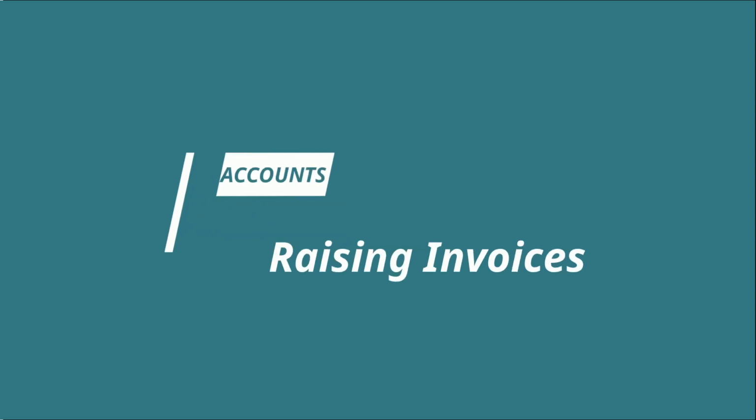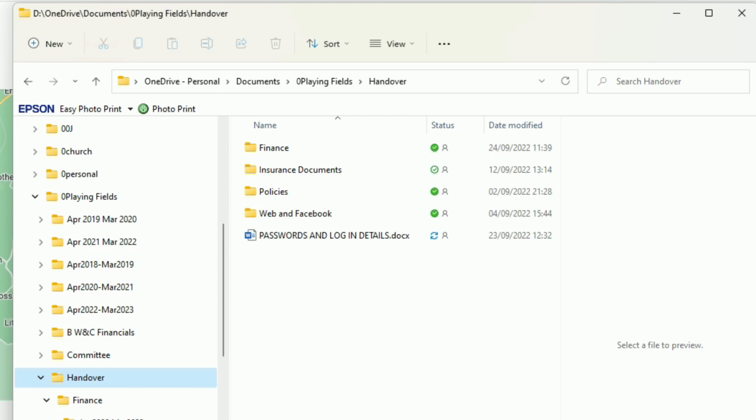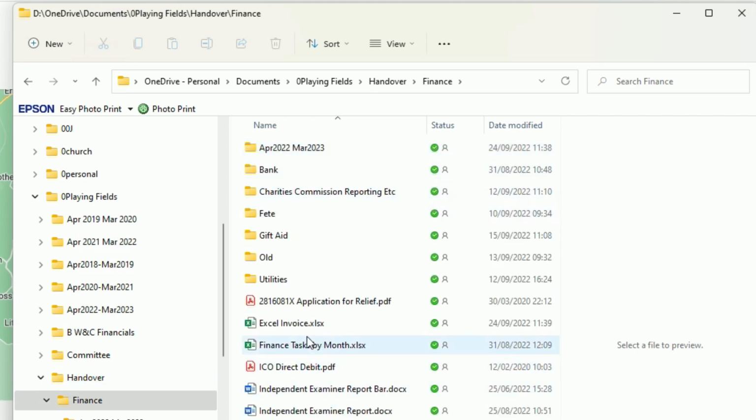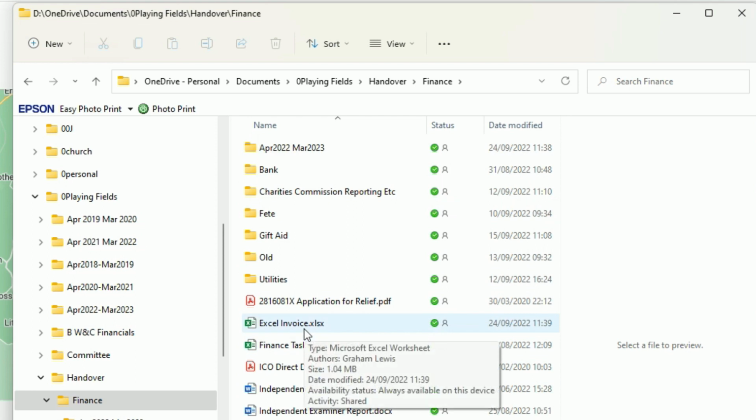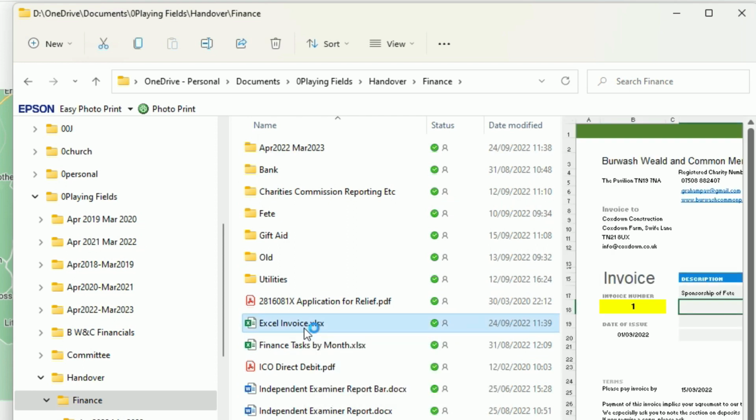Invoices for hall bookings can be done on the Bookipi system, which Alison runs. But other invoices you might want to produce, for example, for fete sponsors, or maybe for special hall hirers that don't fit into the Bookipi system. We've got a little template for it. So in your handover folder, go to Finance and look for this Excel invoice, and we'll open that up.